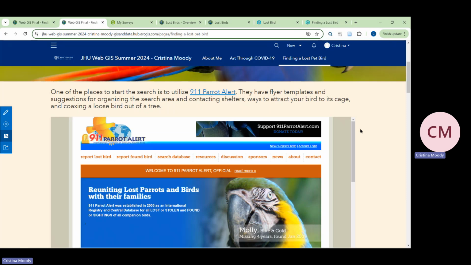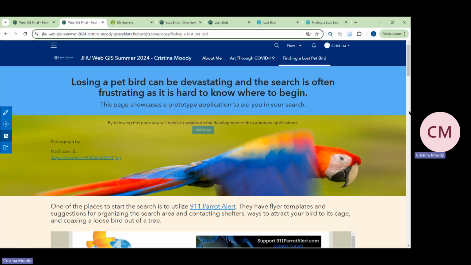So I'm a bird owner, and when you lose a bird, either because they got out, or an accident happened, or there was a natural disaster, it can be devastating, and the search is often frustrating, and it's really hard to know where to begin. So having lost birds and also found birds and tried to find their owners, I know how frustrating it can be and how it's like looking for a needle in a haystack. And one of the really hard things to do is to try to figure out what your search area should be. So that was where I thought that the skills I've learned in this course could come in handy.